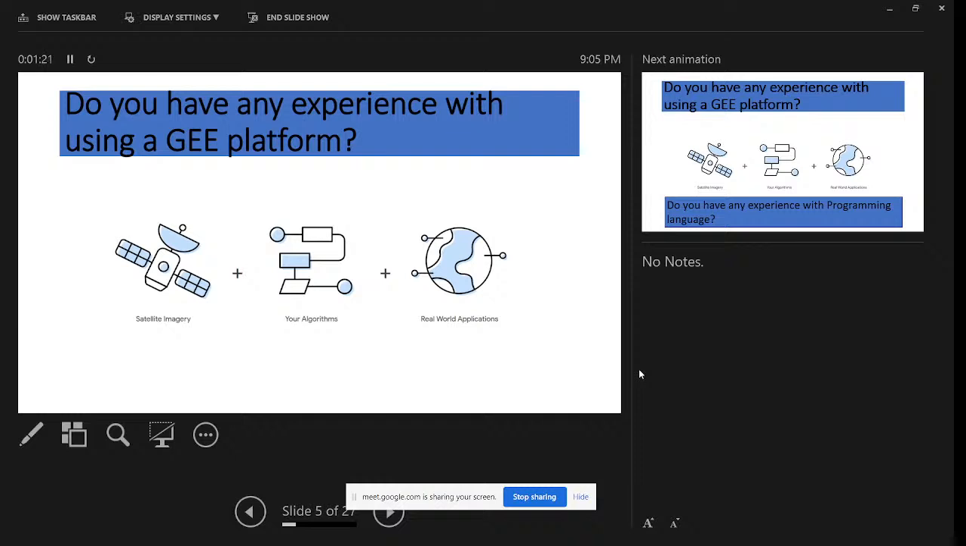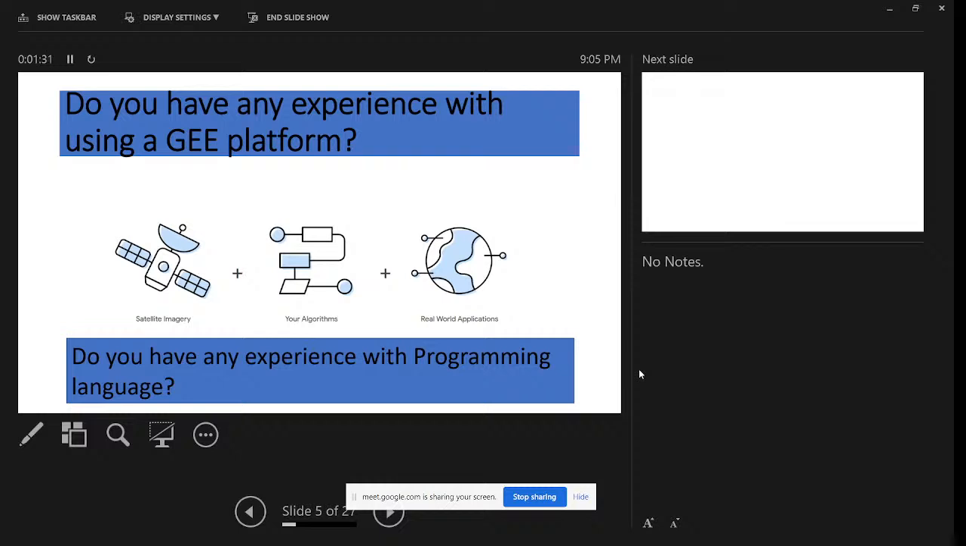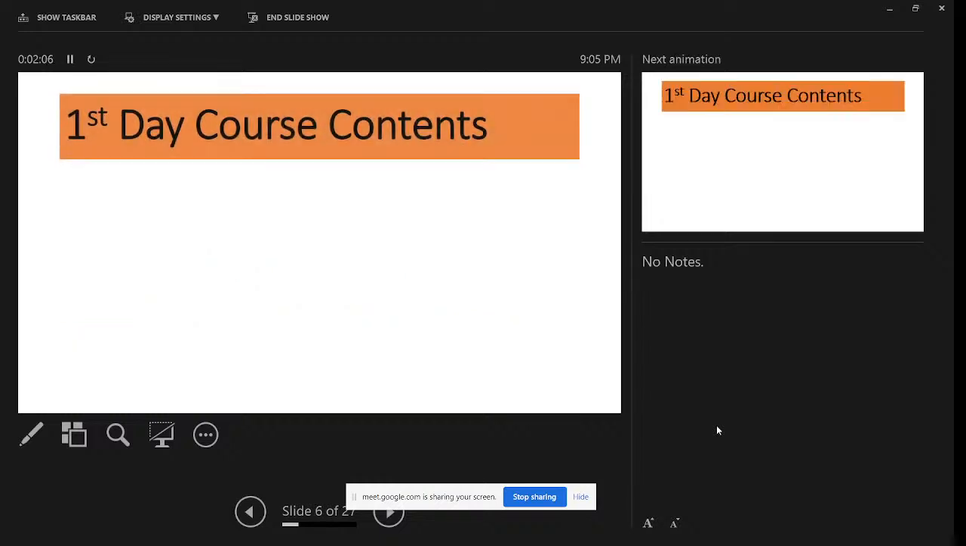Okay. So in this course, I only focus on the beginners who don't have any experience using the Google Earth Engine platform before. And do you have any experience with any programming language such as Python, JavaScript, or other types of programming language? If you don't have any experience with programming, then it's even better, no problem. Because in this course, I only focus on the beginners who don't have anything about programming, remote sensing, or the Google Earth Engine platform. You can easily join this online training program, and you can easily learn all of the things in the Google Earth Engine platform. Okay, so today is our first day.